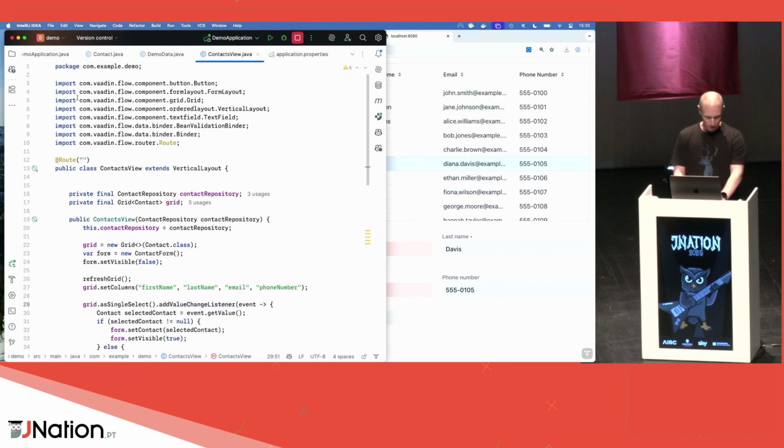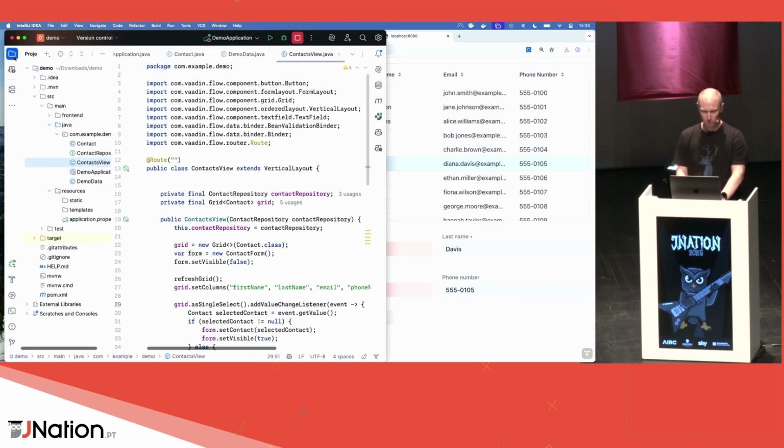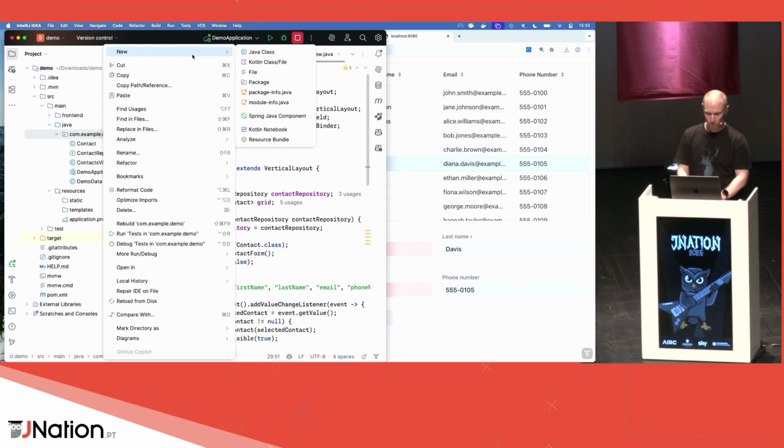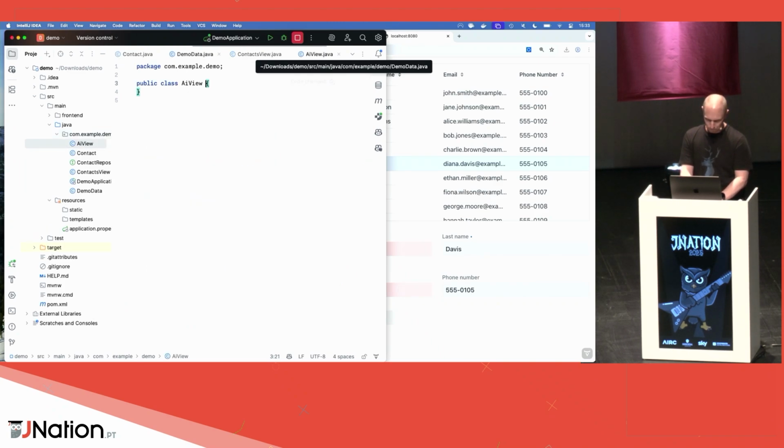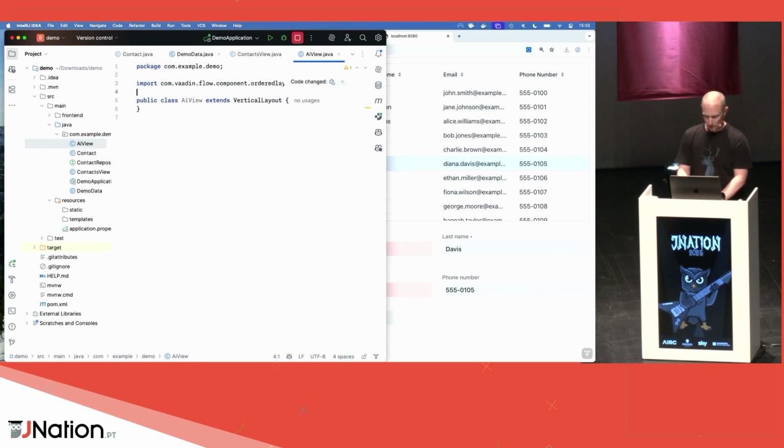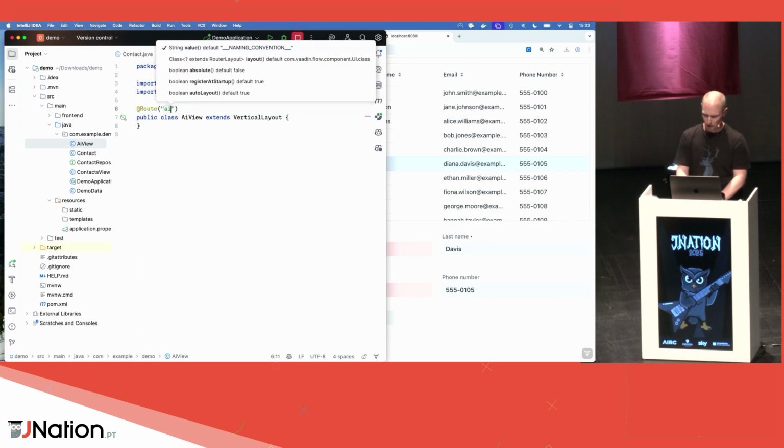All right, so let's take a look at something else, just to dig deeper. Of course, few applications only have one view. Let's add another view and explore some other concepts. As you remember, we added OpenAI there, so we're going to add an AI view, and our AI view will also extend a vertical layout, and it will be mapped to a different route. So this one will be to, let's say, AI, like this.